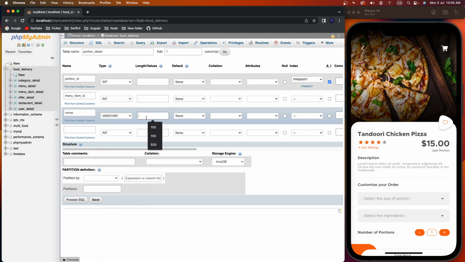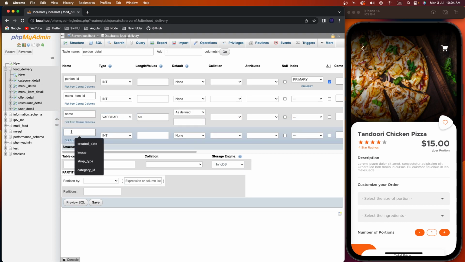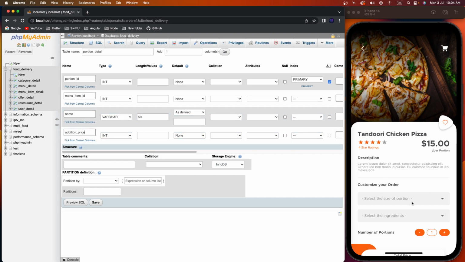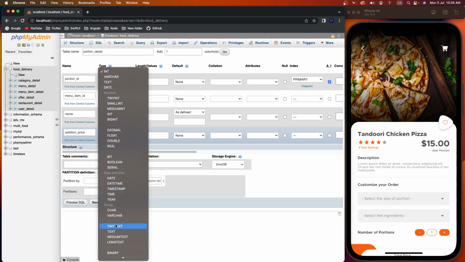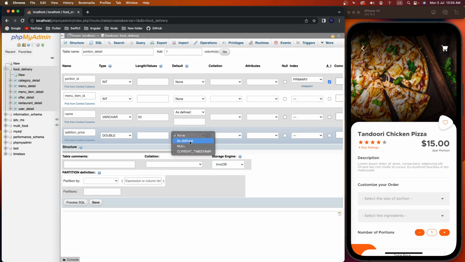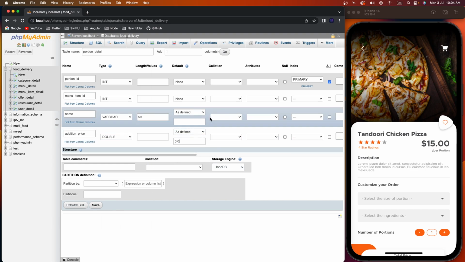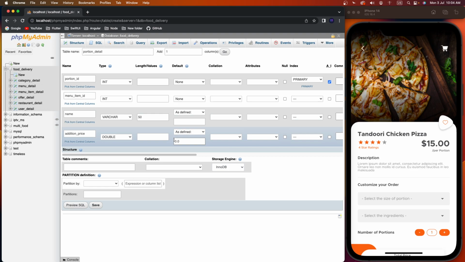Write down varchar and set 50. Then after, give the additional price for changing this order price. If you change this to small, big and more, we need to set a price. We need to set the double value, 0.0. By default the additional price is 0, meaning free, no additional charge.